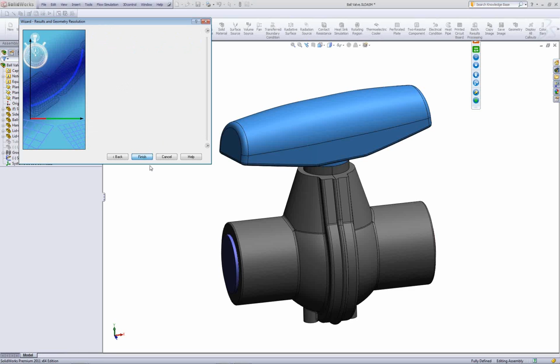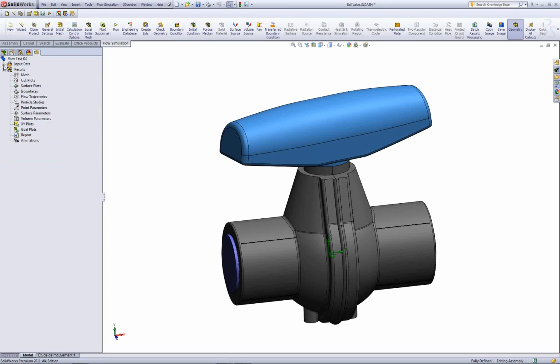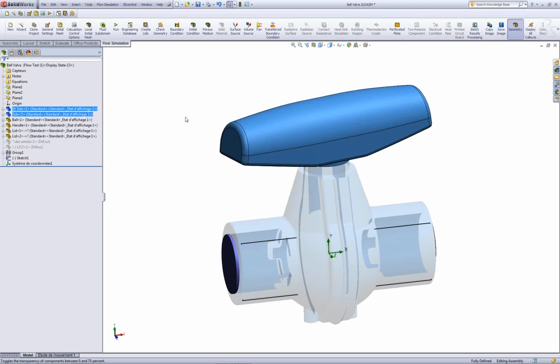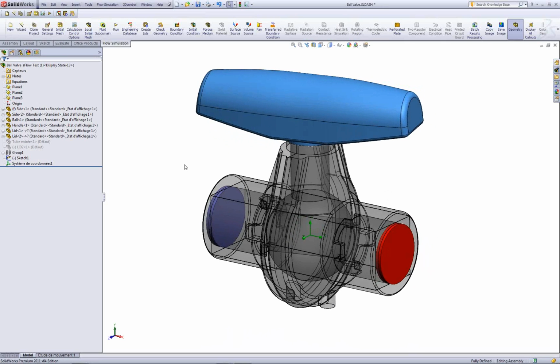So I'll just click finish here. And once we're done, you can see that a new tab just appeared here. This is the flow simulation tab, completely integrated into SolidWorks, and we'll complete the definition of our study with this tab. Before going on, I just want to, for example, put these two parts transparent so I can see inside the geometry.